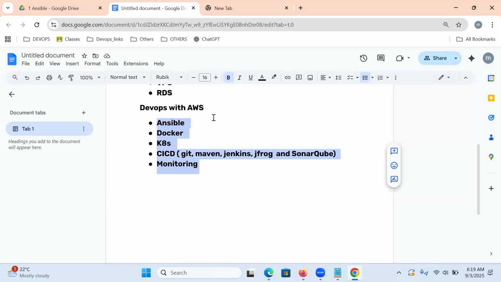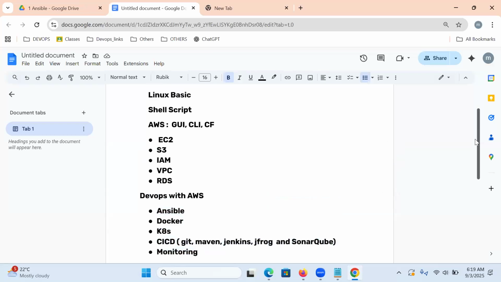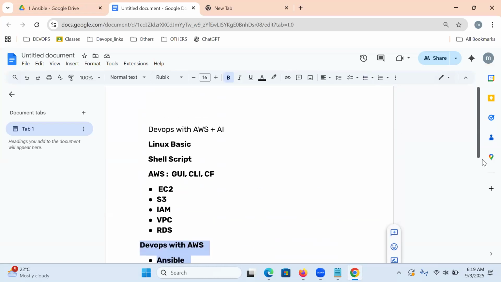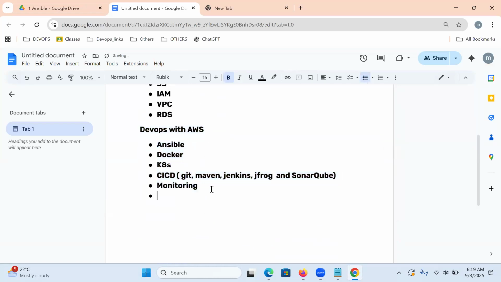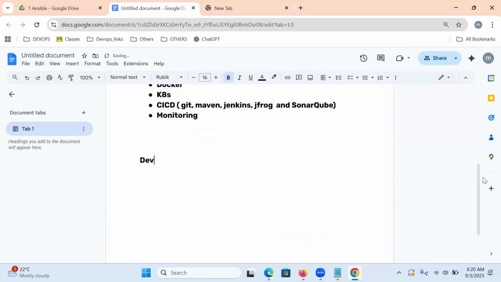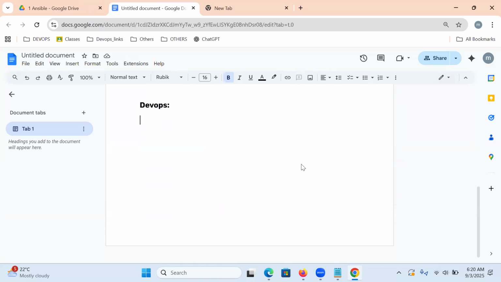So these are all the modules we are going to be discussing under DevOps with AWS, and the projects will be covered under the course itself. No separate fees. Today we're starting with DevOps, and under DevOps we are going to start with the Ansible module.